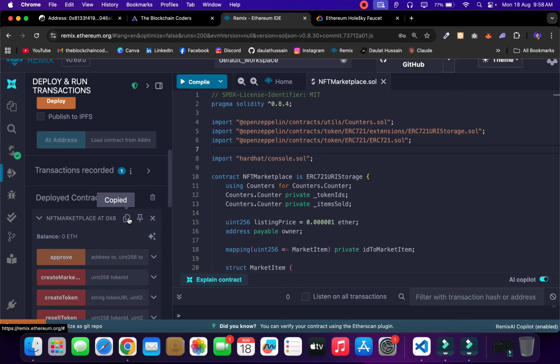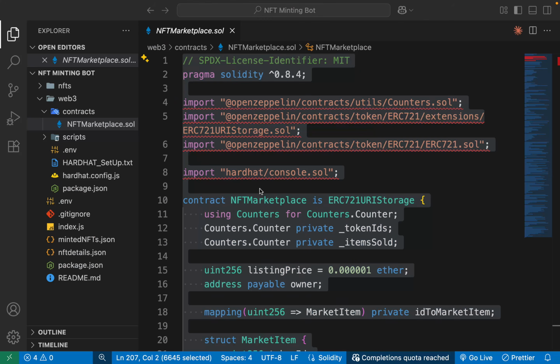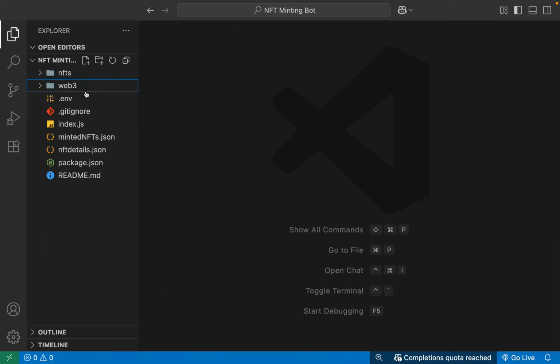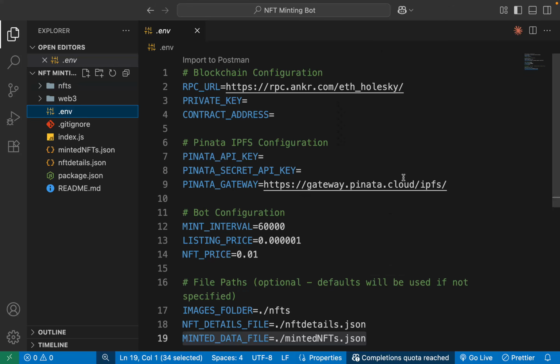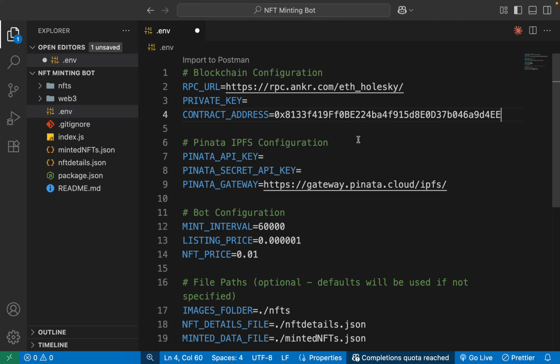Make sure to copy the contract address, and that's what we have to provide. So let's close this one. That's how you can deploy. Now you can come back here in the environment variable, and here you have to give the contract address.